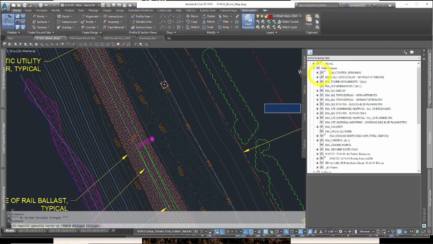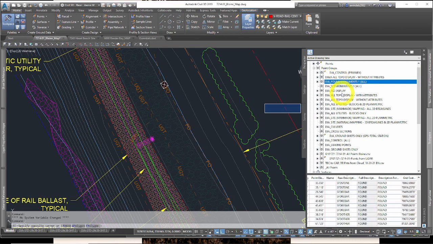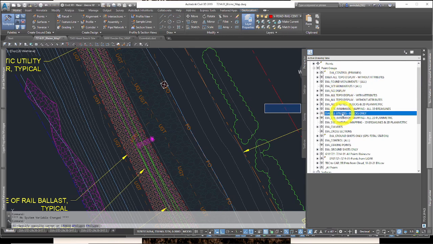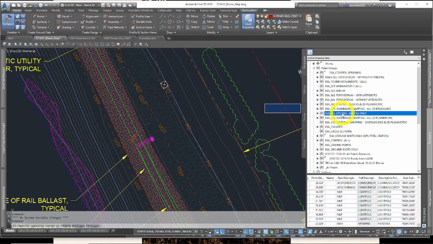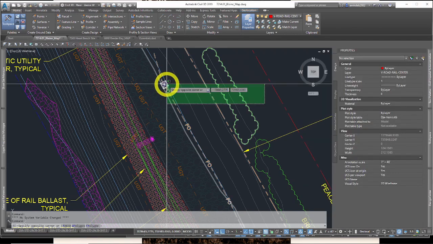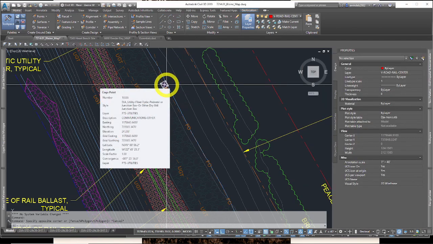and we go to point groups, you can see all the different point groups I have here with different monuments and types of topo and types of utilities that all populate, and each of them inherently can have a point style, how the point appears, and a point label style, how the labels appear on it. So this given point here, this fiber optic utility box, has a point style. It looks a certain way. You can see on there it has a number, a style, which is a utility junction box.